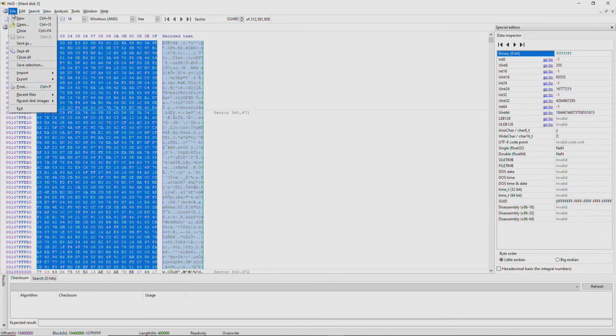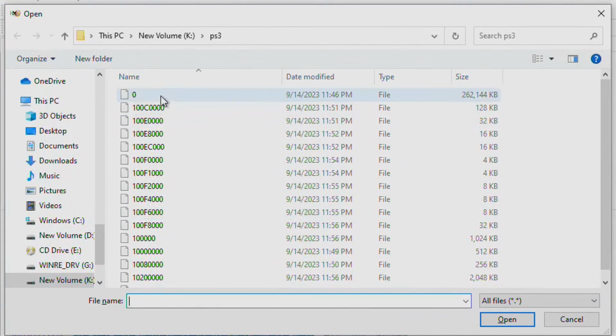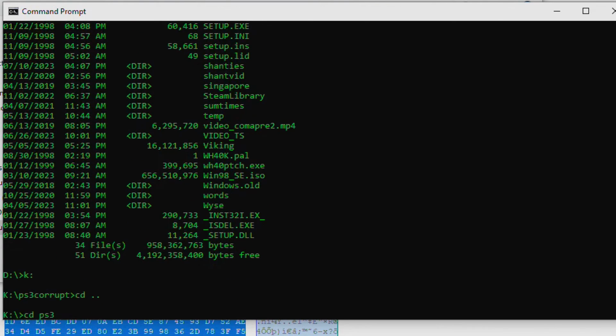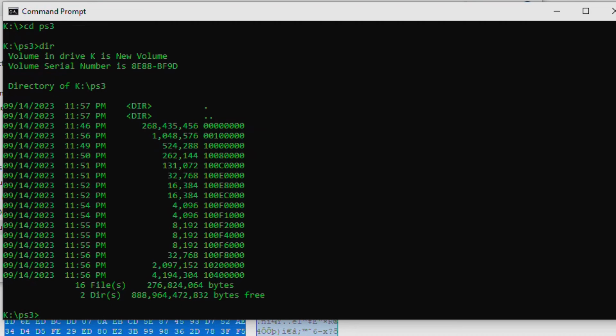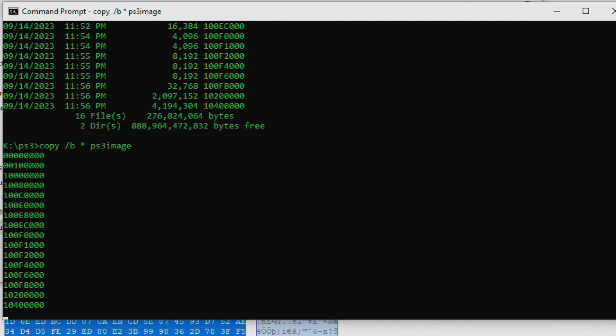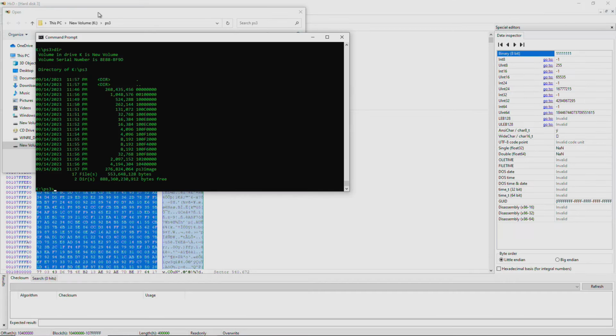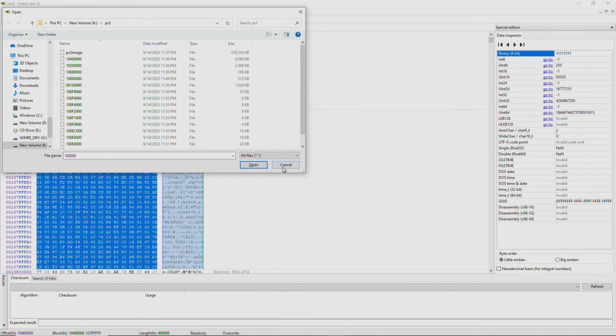So now if we look at this directory here, if we just add a bunch of zeros in front of these, so they all have the same number of digits, and I go to command prompt, they're all in the right order. So, once you've done this to your entire drive, you can do something like copy /b star to whatever you want to call it, PS3 image. And then you've got an image, and you can use HxD to write that image to a drive.